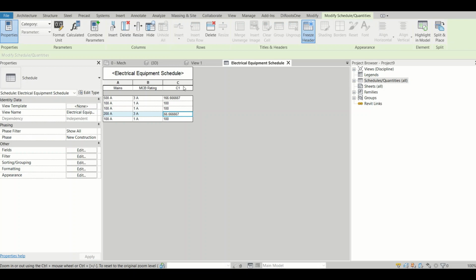So that's how we can play with calculated parameters or formula based parameters. I guess you now have a clear understanding of how we can use formula based parameters.